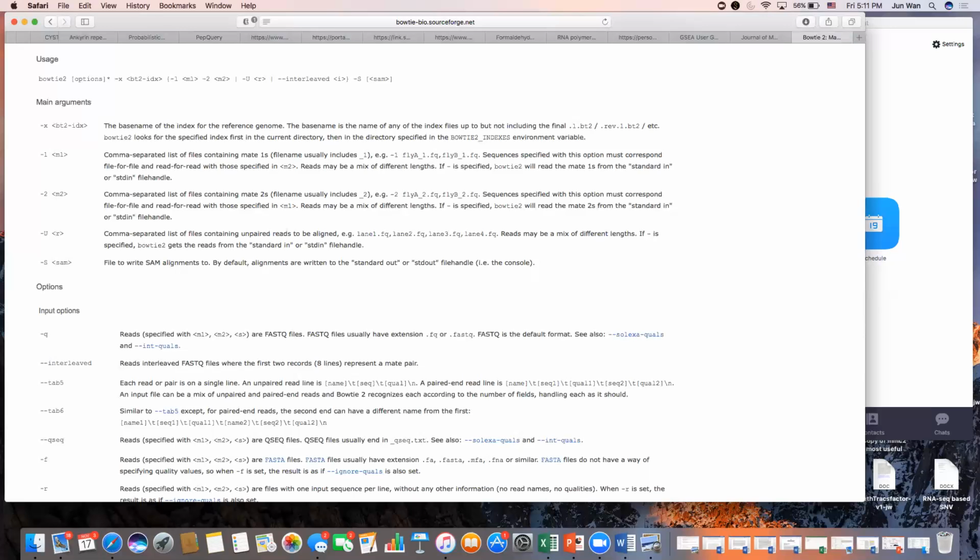So the default command for Bowtie 2 will be: bowtie2 -k 4 -X 2000 --local -p 9 -x, and then the FASTQ files. Your index comes, then it's -1, your first FASTQ, -2, your second FASTQ, and then -S for your output. And I'm going to tell you what every bit of that means, okay?